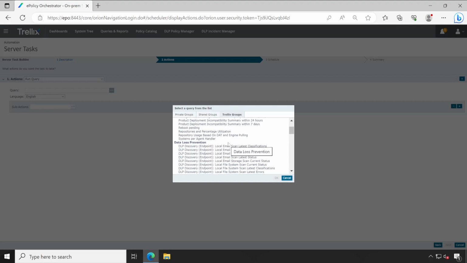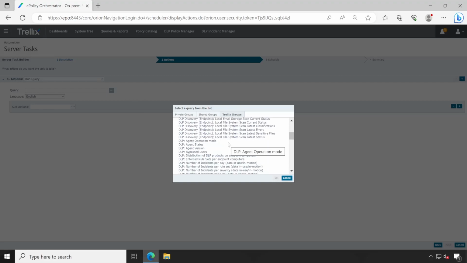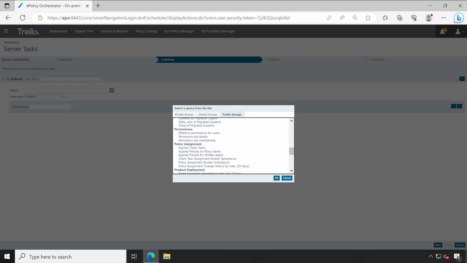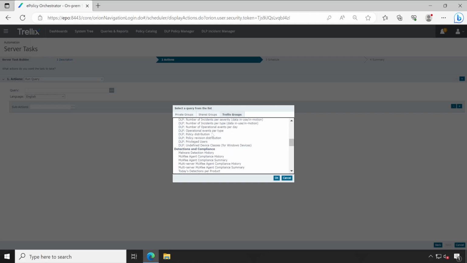Here I'll keep this as a run query, and for this go to the Trellix group, and here are a couple of options available, like when you want to receive the email and for what purpose. Let's say you would like to receive email for policy distribution, so you can choose that, as well as policy assignment, whenever any user assigns this particular policy to a client task, or applied policies by policy name. These are a couple of options you can choose. For now I'm just selecting policy distribution.